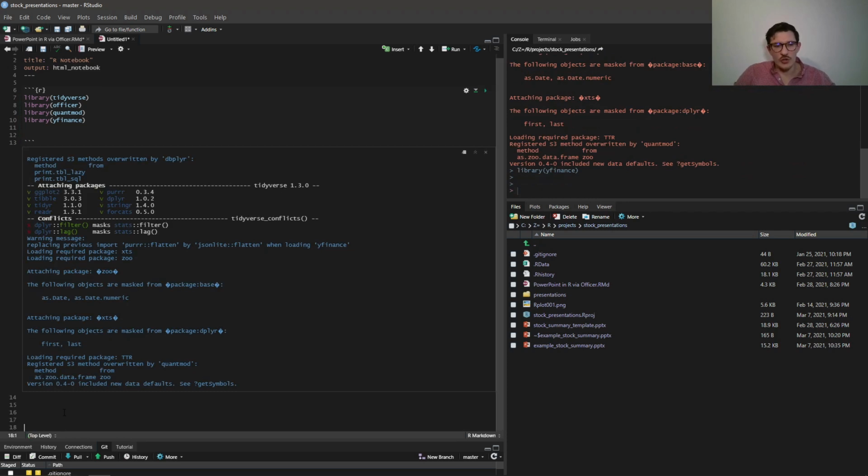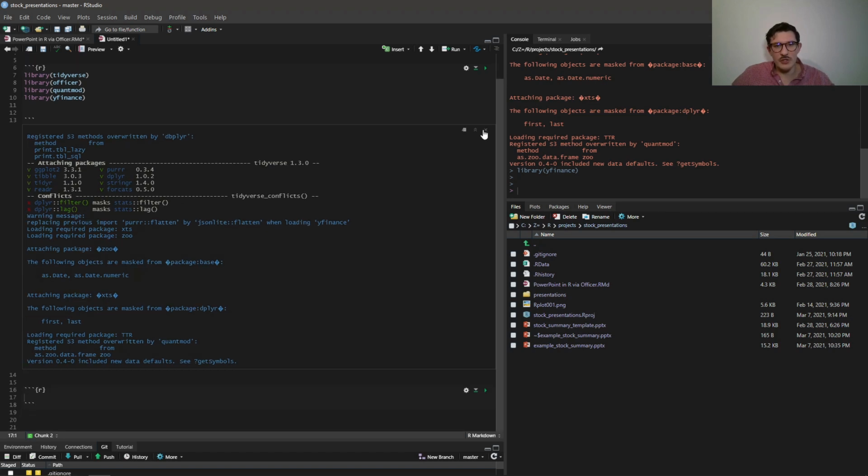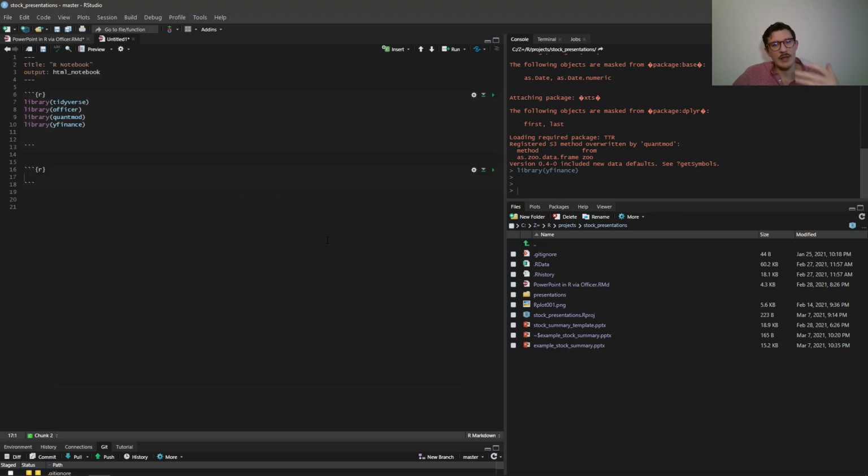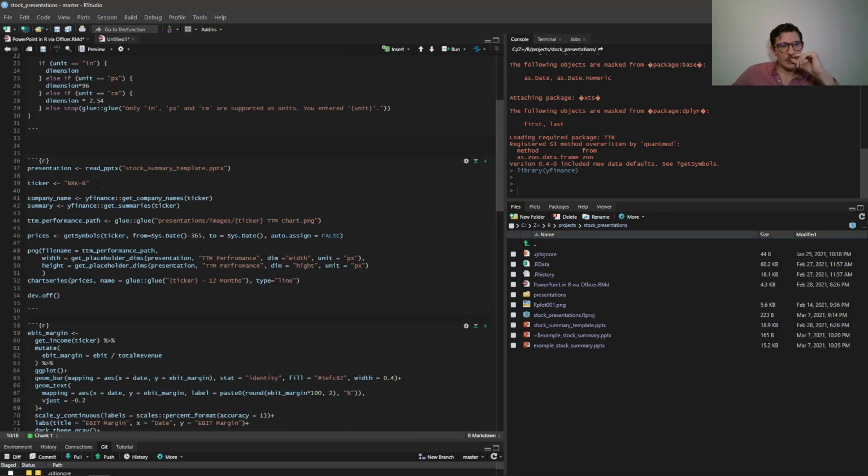Perfect. So now what we want to do is to read in the officeR presentation, basically the template we just made, and I can do that with just simple read pptx function from officeR.